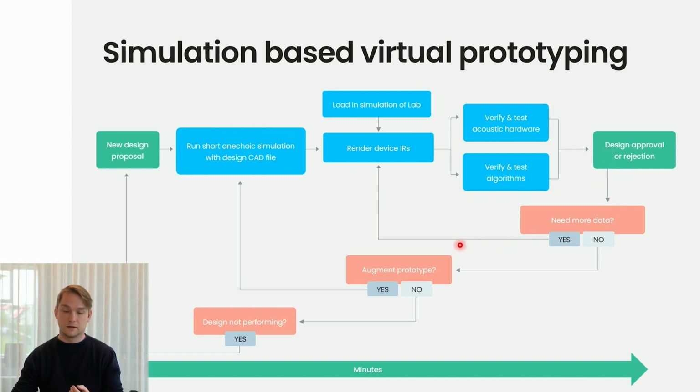If you need more data, it's quite fast for you to render the device again. So maybe you want a few more head directions if it's a head-worn device, or you want to rotate the device slightly, and so on. You can very quickly augment the data and get more. Don't need to go to the lab. If you need to augment the prototype, say that you need to add one or two extra microphones to test something, then you can quickly do that by adding a few more coordinates and then run the short anechoic simulation again and then render in the device and the environment, taking you a few minutes essentially.